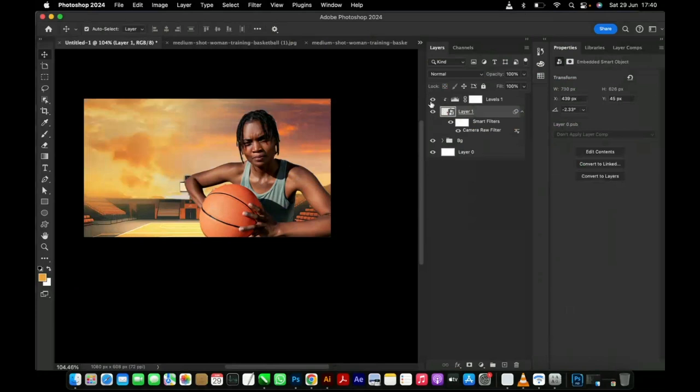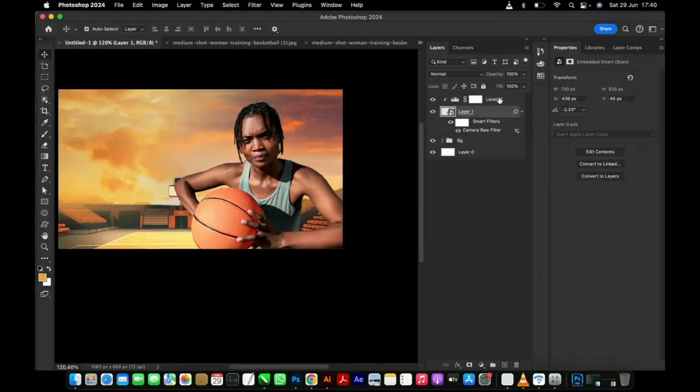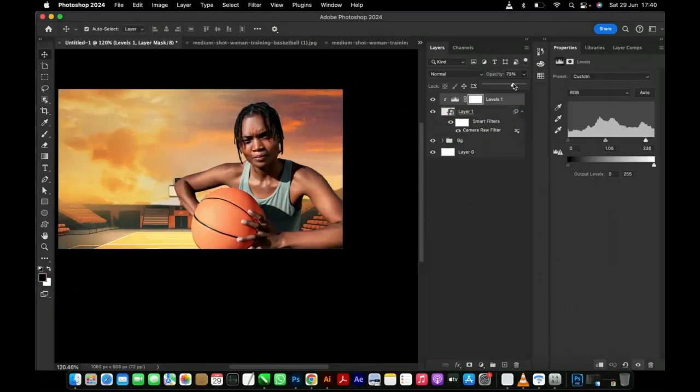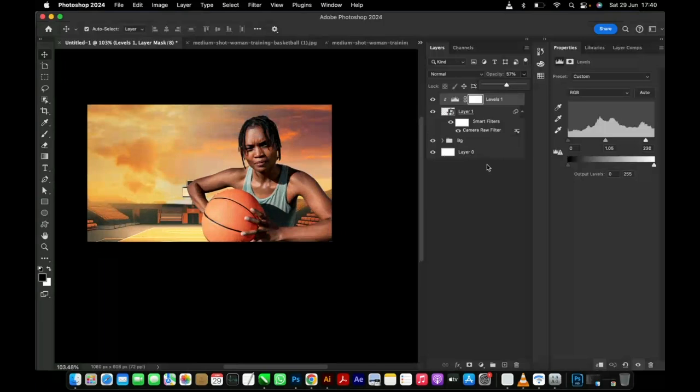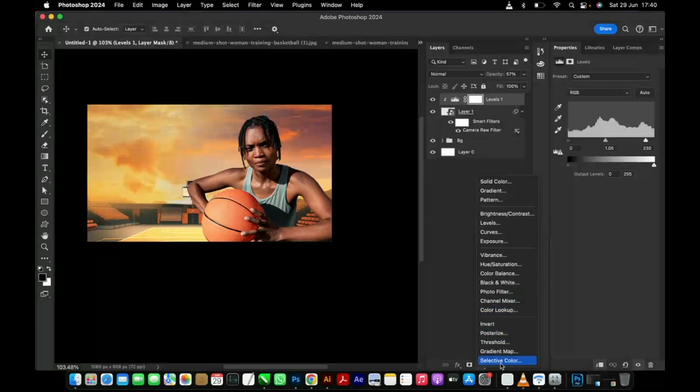So you can see this, so I have to reduce my levels a bit. So the next thing I have to do here is start using color balance, but color balance sometimes doesn't work for me. So I use selective color.